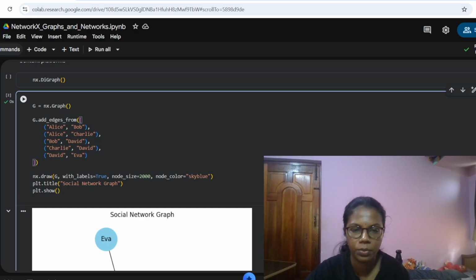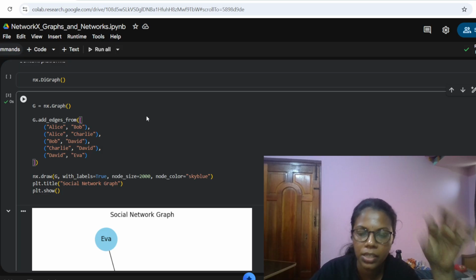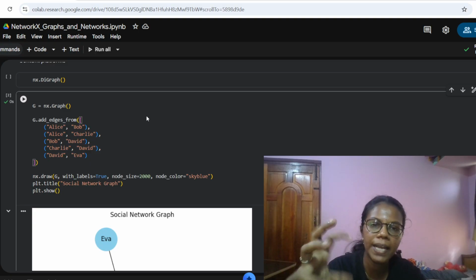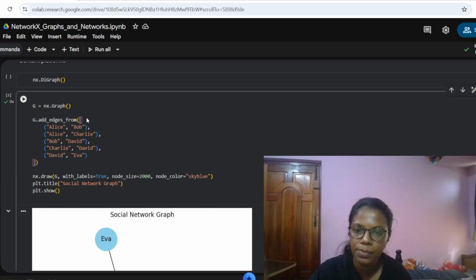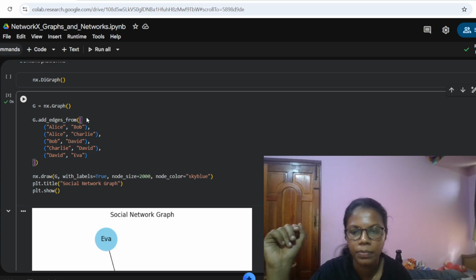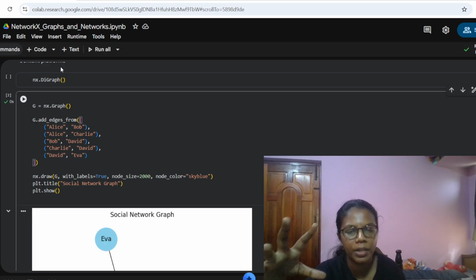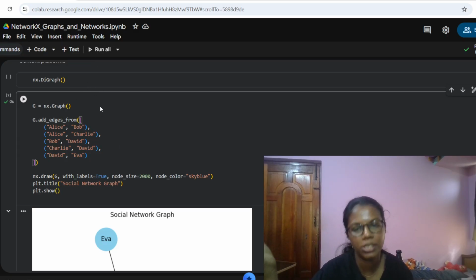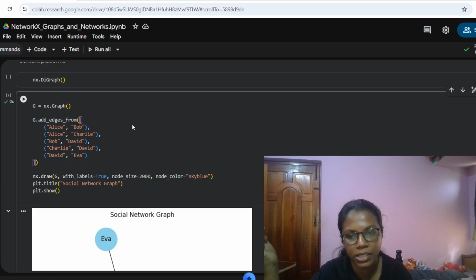Now look into the coding part clearly. First, I'm writing G = nx.Graph(). Here, nx means the NetworkX library, which I imported earlier. Graph creates an empty undirected graph first. Then I'm giving G.add_edges_from, which adds multiple connections or edges at once. Followed by that, I give the list of all names: Alice-Bob, Alice-Charlie, Bob-David. Likewise, this part of the code builds relationships. Alice is connected to Bob, Alice is connected to Charlie. Likewise, it is going to build relationships.